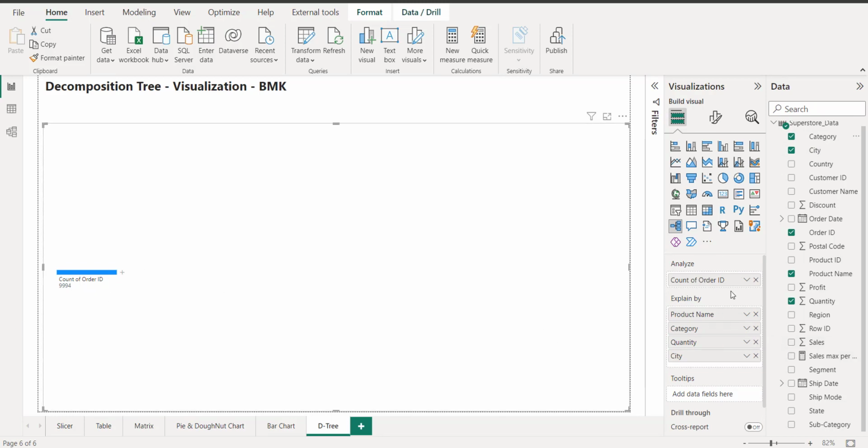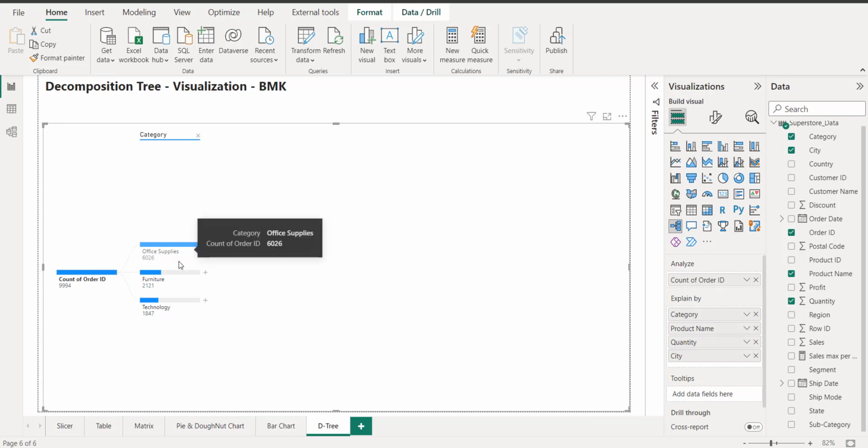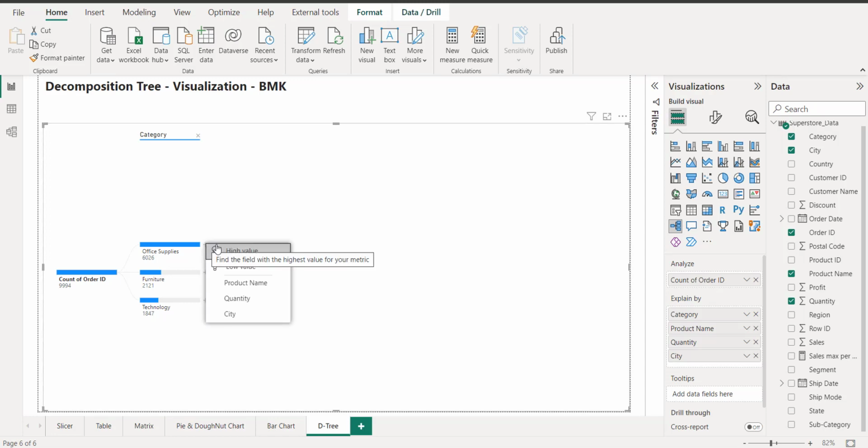Okay, so as you can see, we have count of order ID. You cannot see any changes over here. So as you can see, there is a plus sign. You can click on it, and all the values that we add in the explained by column show here. So let's click over the product name or the product category or the quantity or the city. So let's click over the category column. Okay, so we have a broader major in office supplies, then furniture, and then technology things. So let's see, click on this plus sign, see how many quantities.